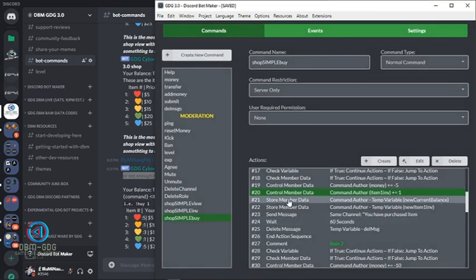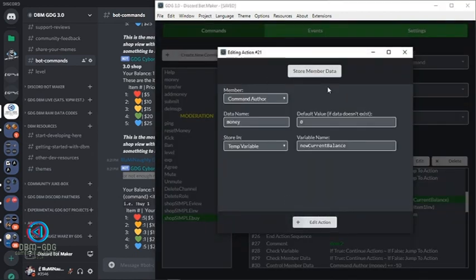So then the next thing to do would be to store the changes that we made, because we want to be able to display the results to the user and let them know that they indeed were charged and did gain an item. So we're going to use the command user, and the data name is money, and we're going to store that change into a temp variable named new current balance.